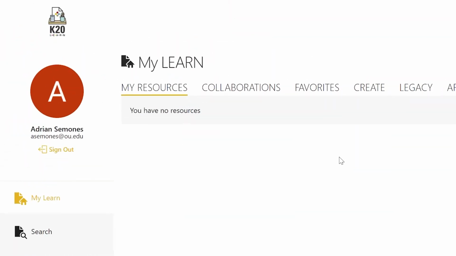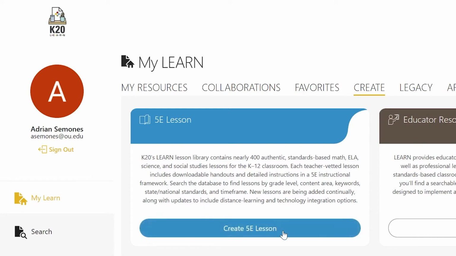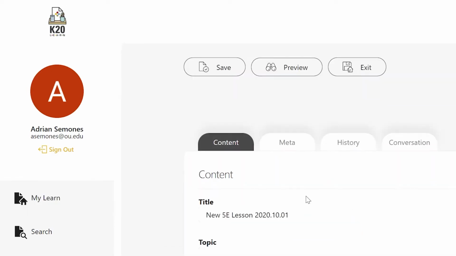Today we'll walk through creating a lesson on Learn 2.0. Let's get started. Once you're logged in and on the My Learn page, select the Create tab. Find the box labeled 5e Lesson, and at the bottom of the box select Create 5e Lesson.